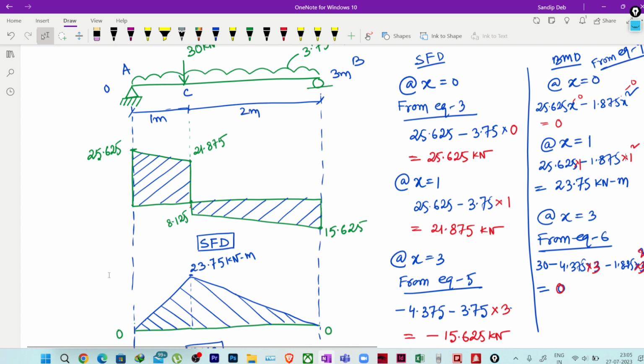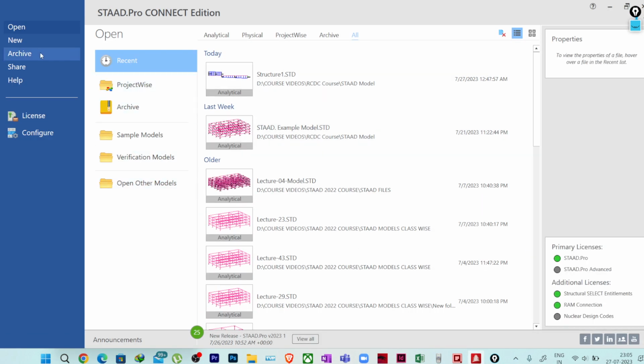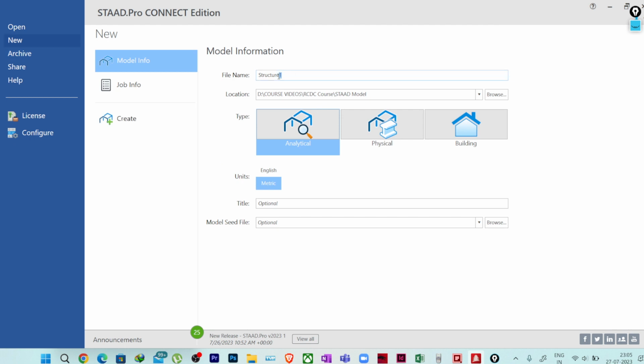Now let us go to the software. So I will just open STAAD.Pro. I will create a new project. So new, suppose substructure 2, I will select metric and create.